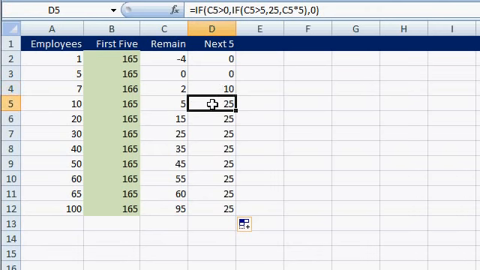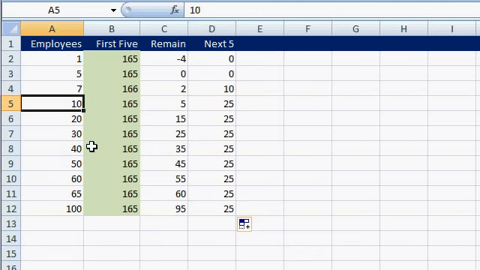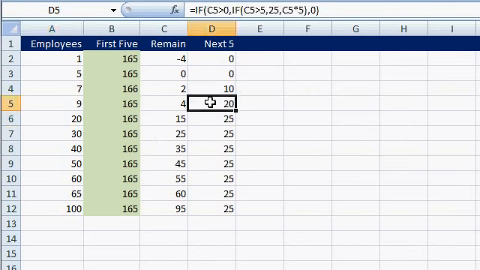Right? This company here has the full 5. Let's change this to 9 and see what happens. Alright, there we go. It only charged them 20. Right? If it's 0 or less than 0, just put a 0 in there. That's what that first IF statement says. The inner statement is basically checking to see if they've got more than the next 5 people.